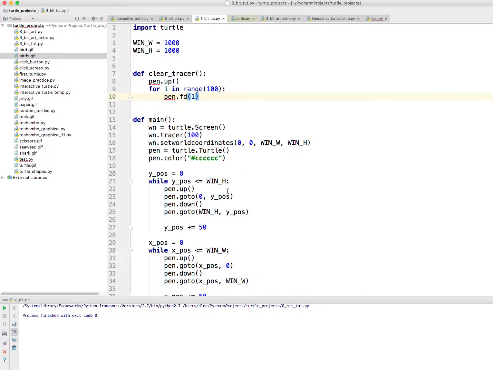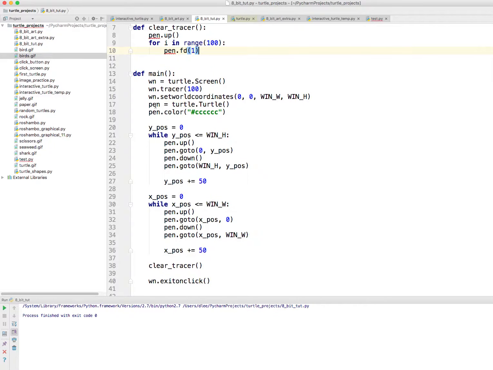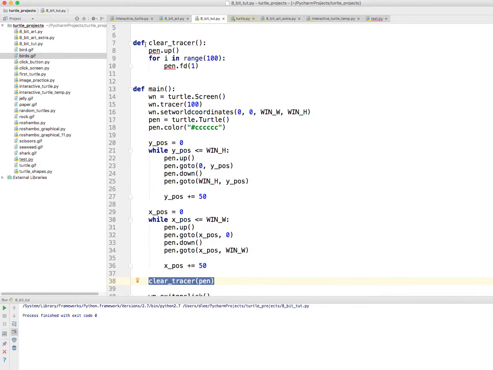So how can we solve this problem? Well, we can take this local variable and pass it to the function definition, pass it to the function called clear tracer. So when it gets to line 38, it's going to jump up to line 7, but we're passing pen to clear tracer as an argument. So when we get up to line 7, we need to catch that argument as a parameter. The parameter can be the same variable name, or it can be a different variable name. To make life a little easier, I'm just going to call it P. Okay, my P is my pen. And remember, a parameter is just a temporary variable that's storing information from wherever this function definition was called.